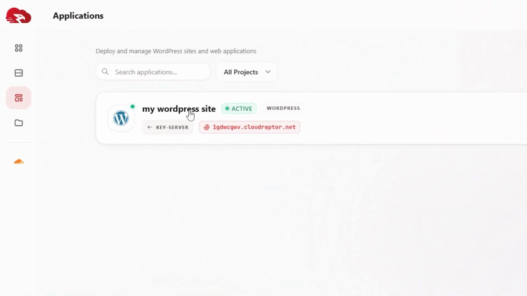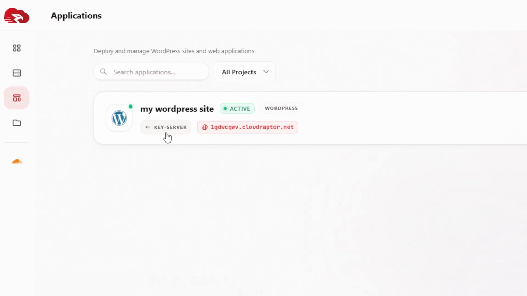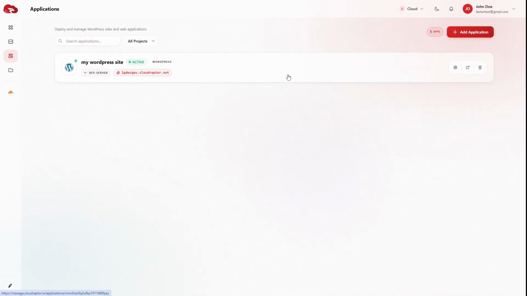Below that is the applications list. Here we can see the WordPress site we just created. CloudRaptor displays useful information at a glance, including the application name, its current status, the application type, the server it's running on, and the domain where the site is accessible. This makes it easy to quickly identify and manage your deployments.